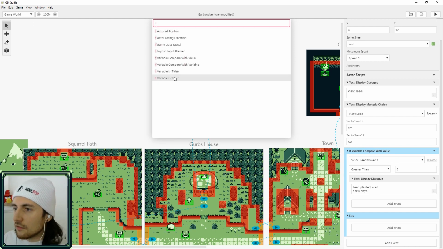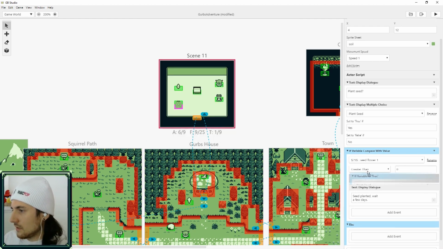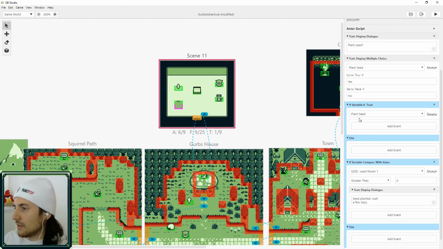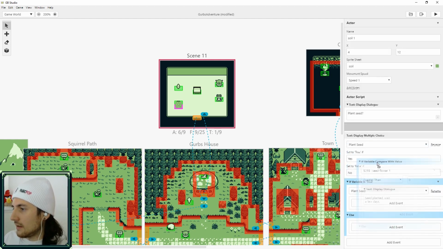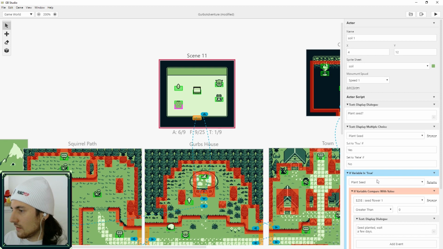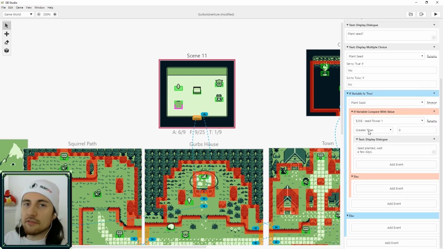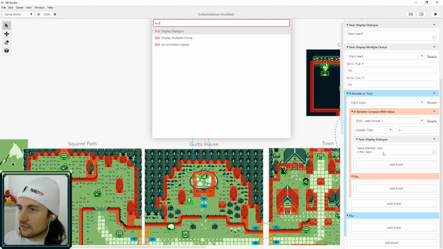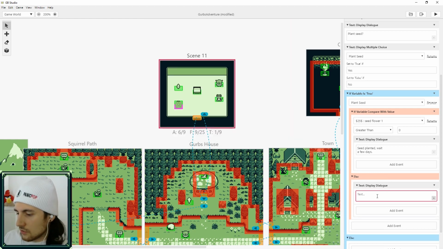If variable is equal to true, if plant seed is equal to true, then we're going to check if they have enough seeds. Else, we're just gonna display text that says, sorry, you need more seeds. Or sorry, you need a seed, because you need at least 1. Sorry, you need a seed.